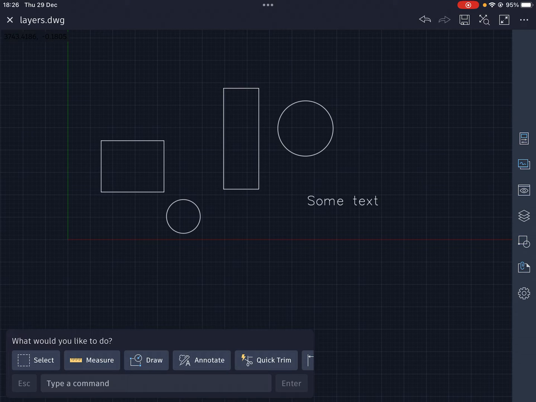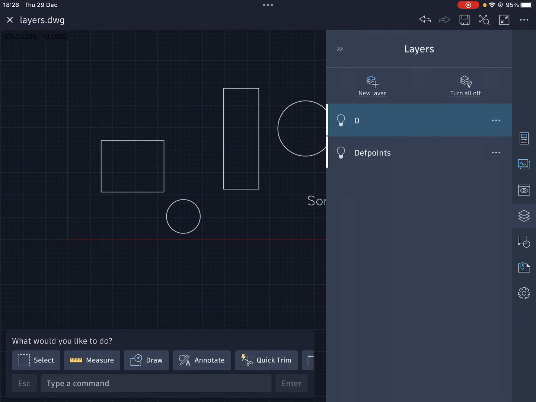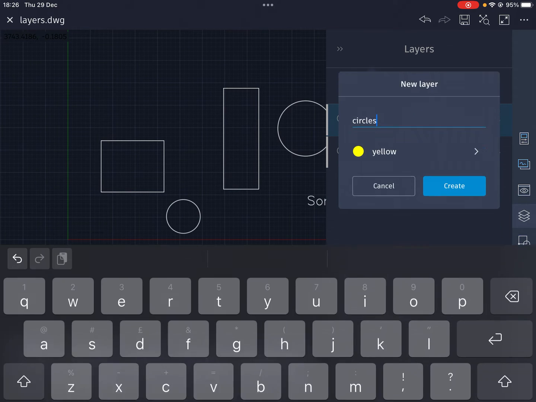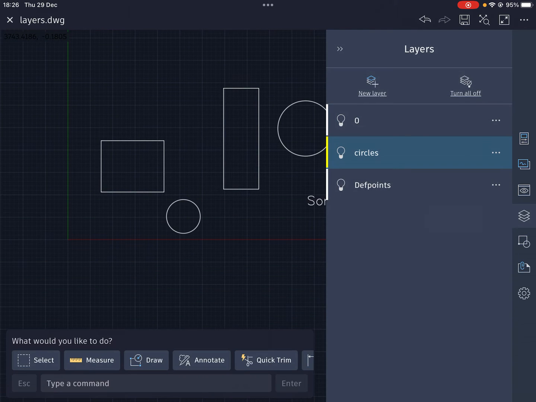Layers are created from the menu on the side. You can see the little stacked up icon just below your fingerprint button. Layers pops up and we've got the two default layers. You've always got to have these ones, but we're going to have our own. I'm going to do a new layer and I'm going to call it circles. All my circles are going to be yellow and I'm going to click create.